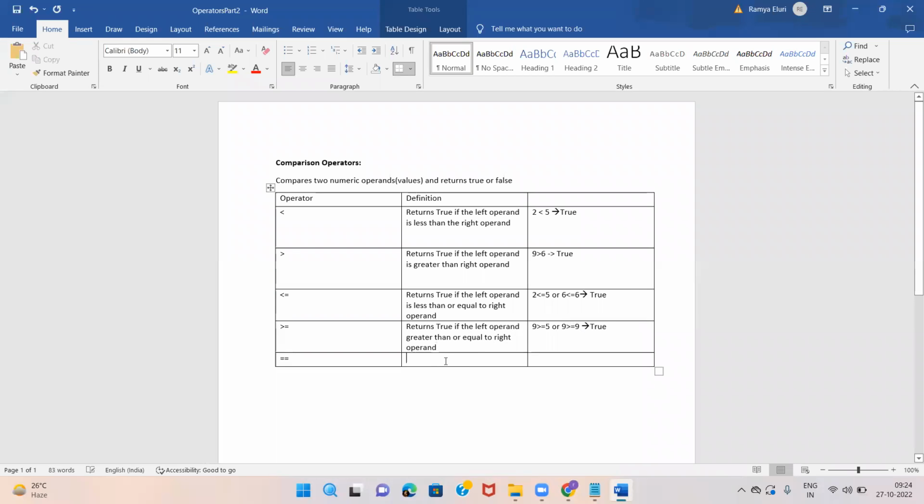Clear? Yes, sir. Okay, then the last statement is equal. Let's say 5 equal to 5. Is it true or false? True, sir. Simple. See, there is a slight difference between 5 equal to 5 and 5 double equal to 5. Here this is an assignment operator. This is a comparison operator.